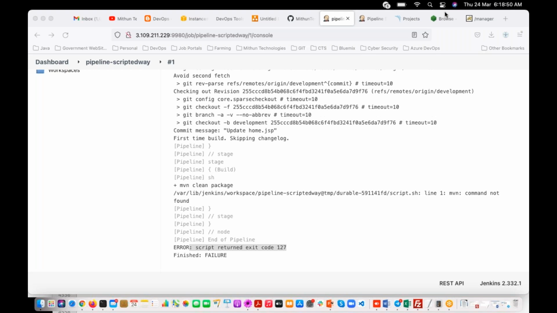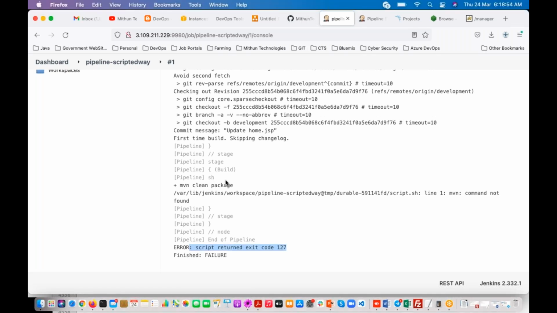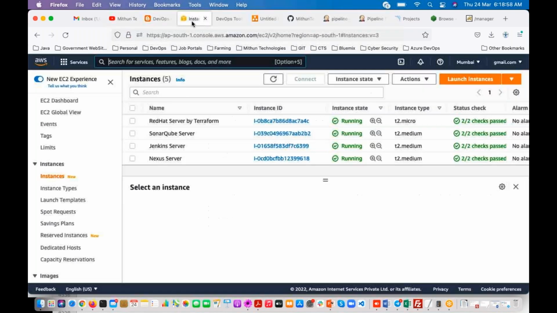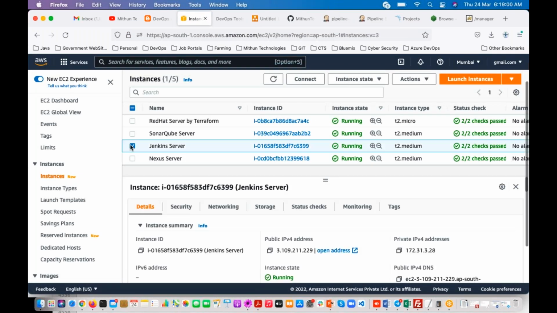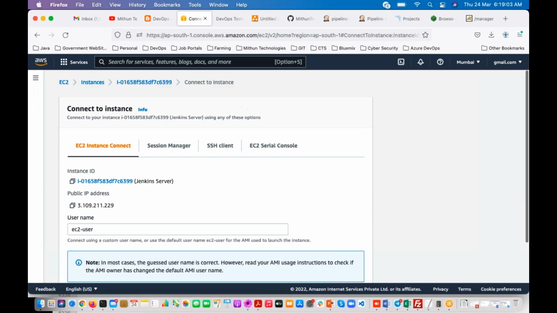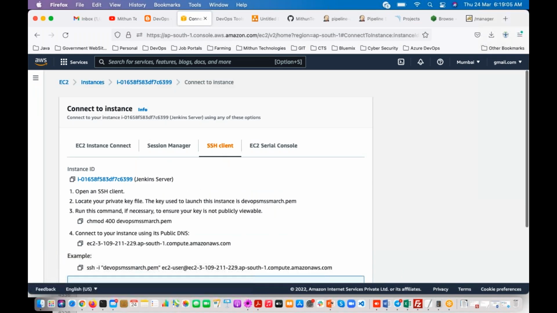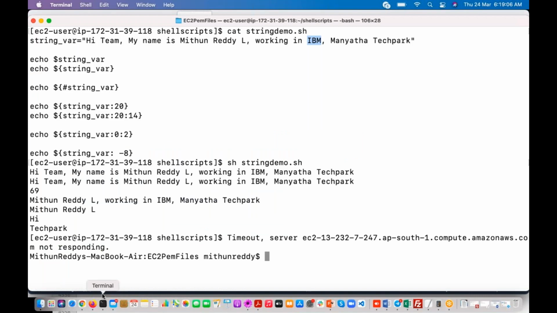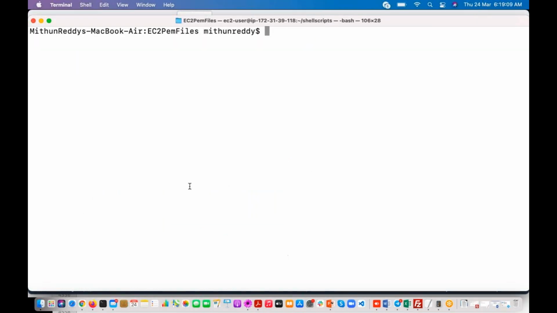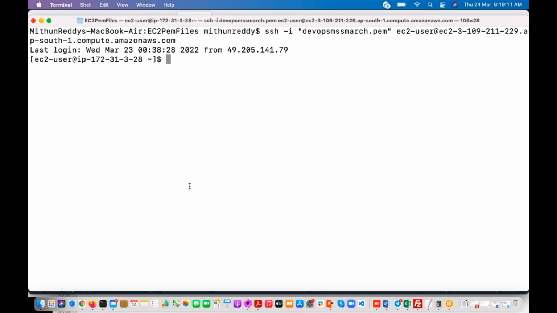Command not found. Already we know, right? So here, mvn command not found. It is giving that error. So if you see, in this Linux server where Jenkins is installed, we didn't install Maven. Yes or no? See, that's why we are getting this error.